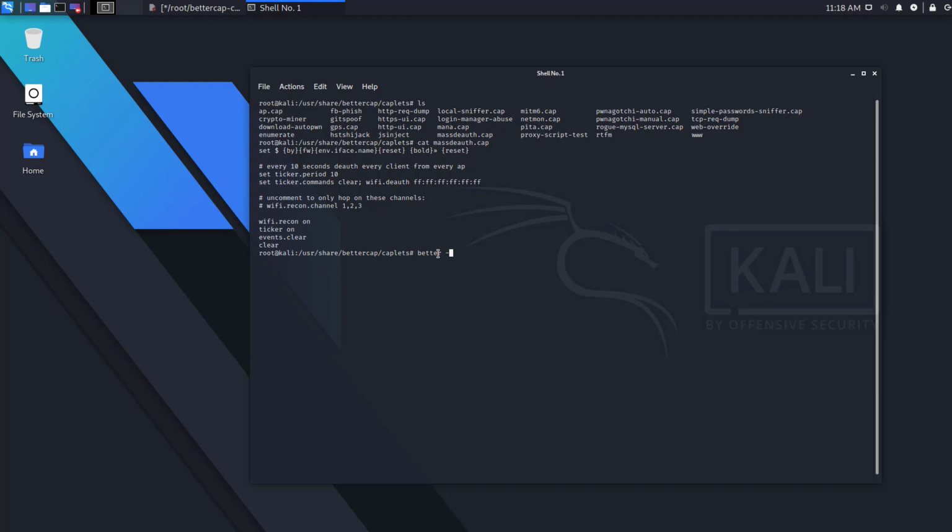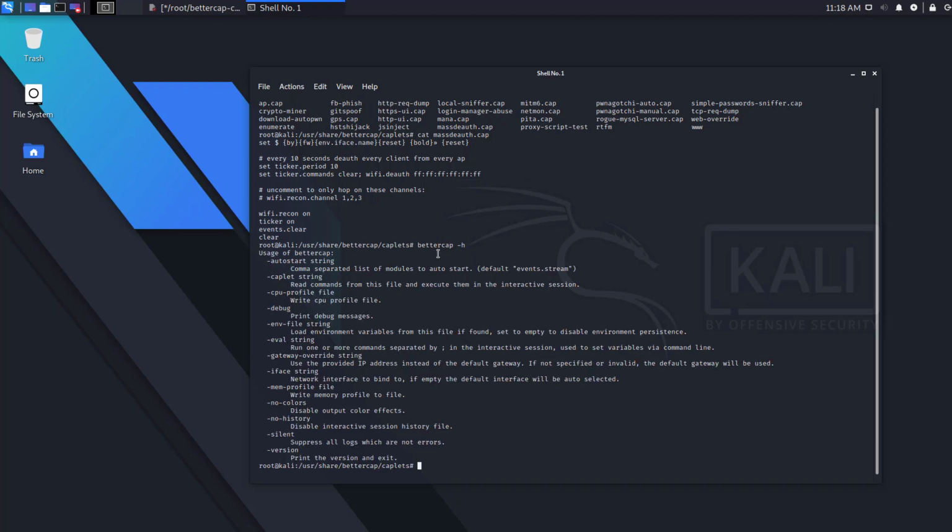And if you're ever wondering the arguments to put in with tools like this, just throw in the help flag, and you can see right there it's looking for a caplet string. So you've got to call out the interface too. So BetterCap, and we need to iface wlan0. And remember, my adapter's already in monitor mode from the previous attacks we did. So it's in wlan0, already in monitor mode.